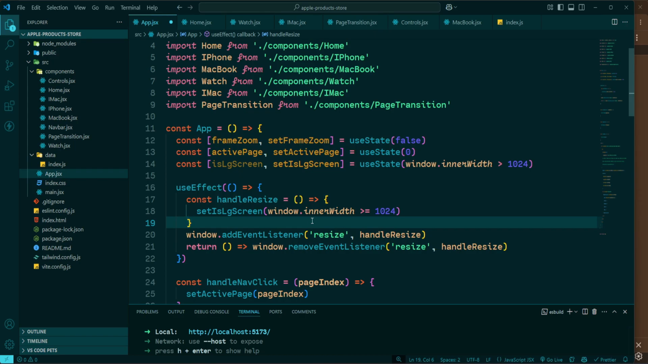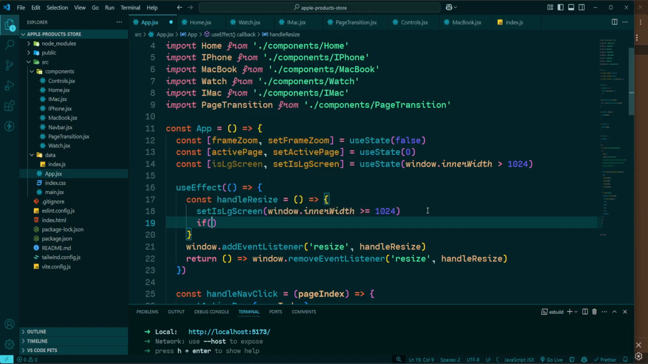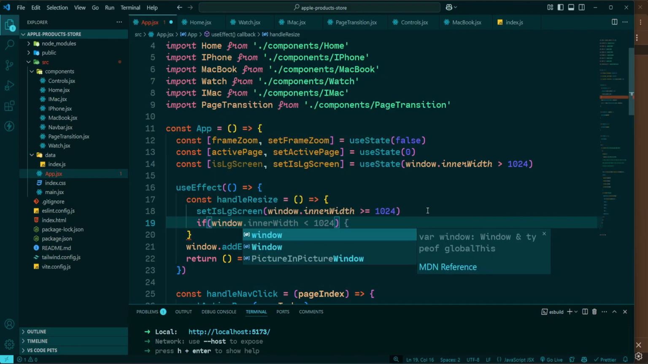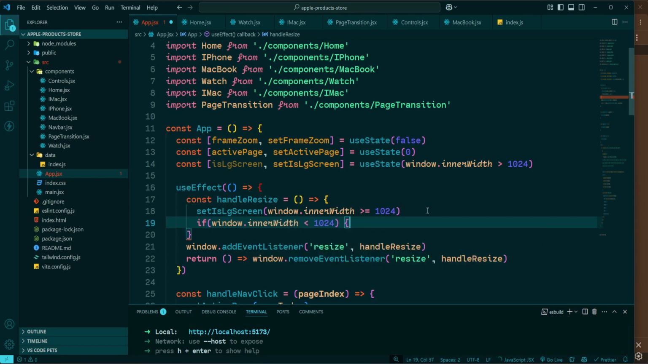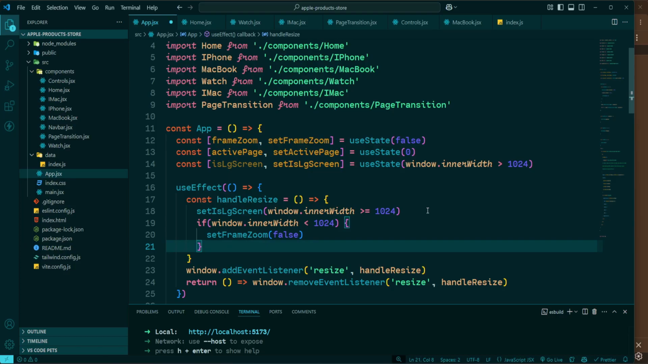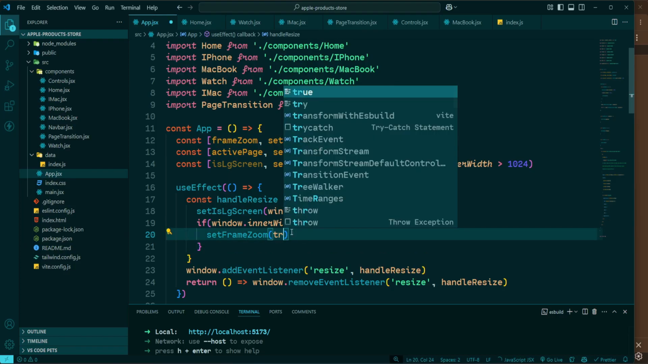If the screen width is less than 1024 pixels, meaning we are on a tablet or smaller screen, we need to call the setFrameZoom function, ensuring that the frame remains fully expanded by default. So here we need an if statement, then window.innerWidth is less than 1024 pixels, and here we have to call the setFrameZoom function with the value true, not false.